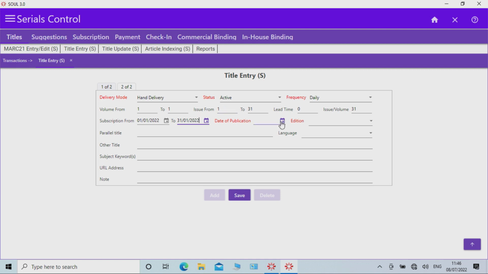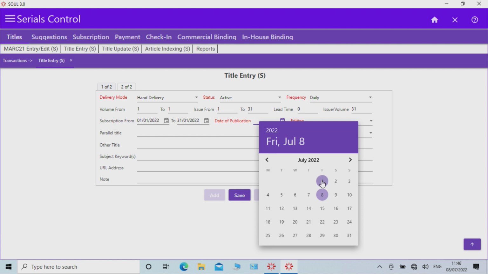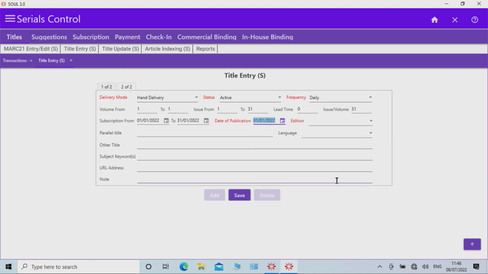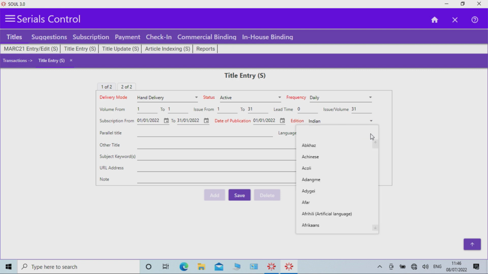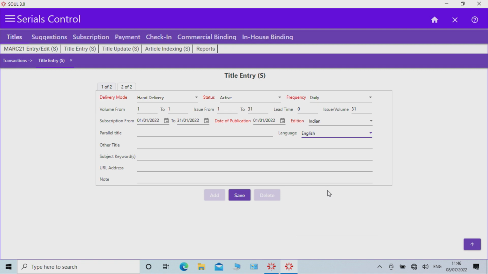Date of publication, that is 1st January. Edition. If there is any parallel title, you can mention it. Language other than English, mention here. Parallel title if any. Other title. Subject keywords, URL and note, and save the data.